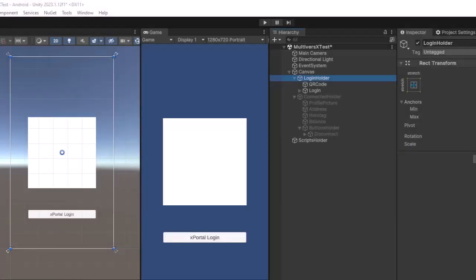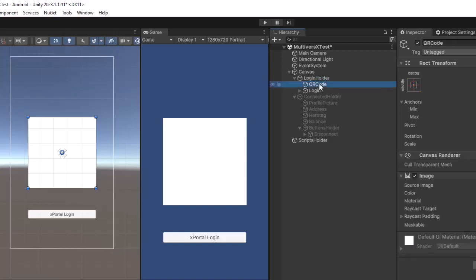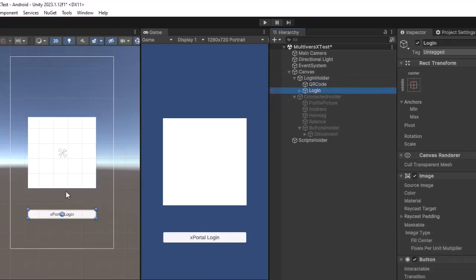Hello, in this video I will show you how easy it is to interact with the MultiversX blockchain inside Unity Engine using the xPortal app. I have here a simple scene with an empty image component where a QR code will be displayed and a button for deep linking.